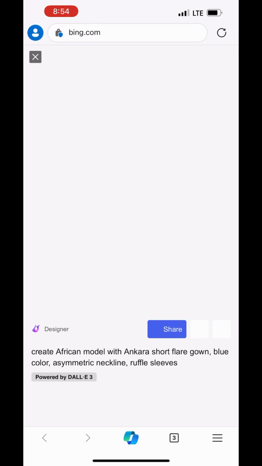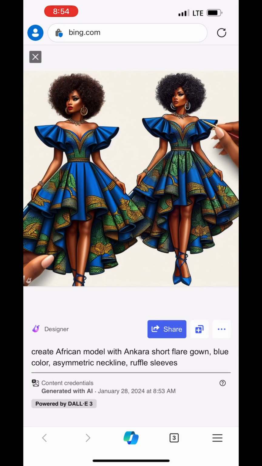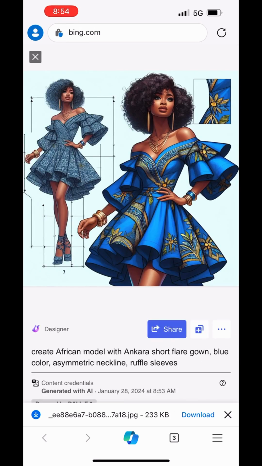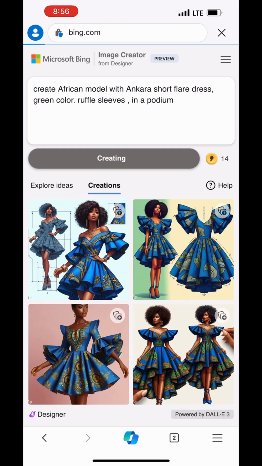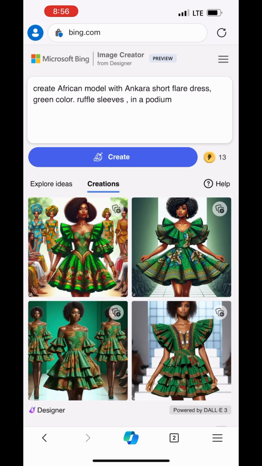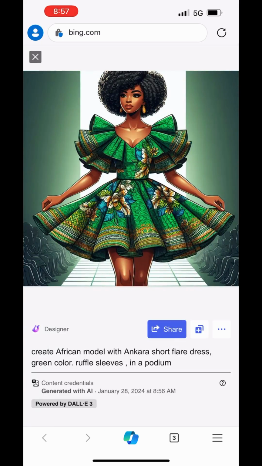So this is what I typed in and this is what it is giving me. And like I said, you can choose the length, the design that you want, the color that you want. It doesn't have to be a particular one. It's just dependent on you and what you want.